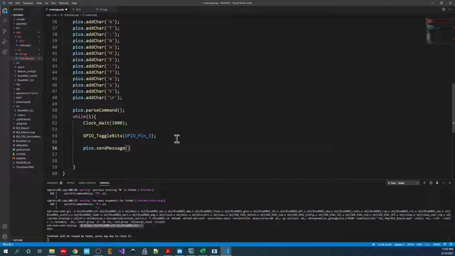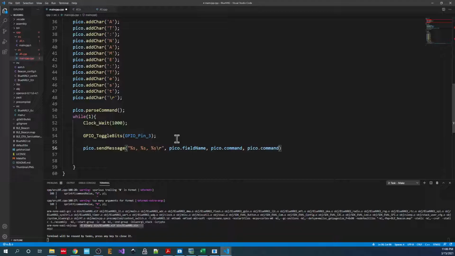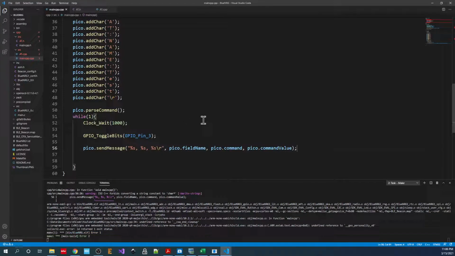Send message, and we'll send the individual parts. So that would be for the field name, this will be for the command, and that one for the value of the command. So pickle field name, command, and command value. Okay, let's compile.